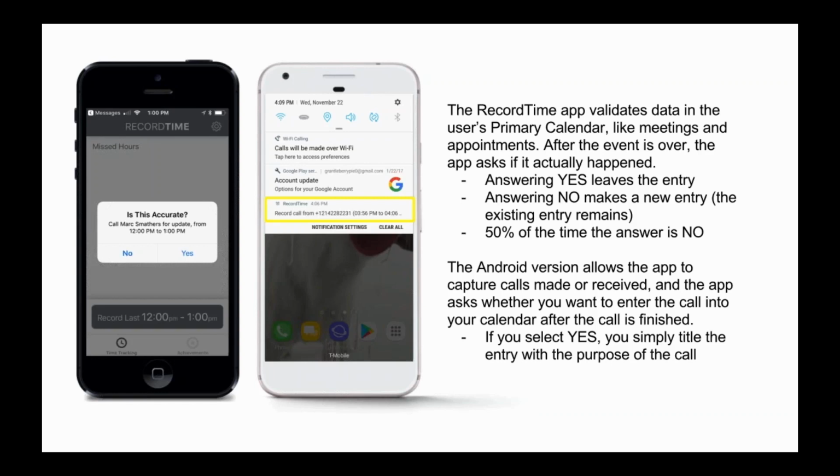Obviously, if it's a personal call, you may say no, and that's it, it's gone. If you say yes, then it simply gives you the chance to either say or type what the call was about, and then it enters it into your calendar. So it's very simple. It's really focused on capturing what it is that you do throughout the day, but it is only interested in what you've done.